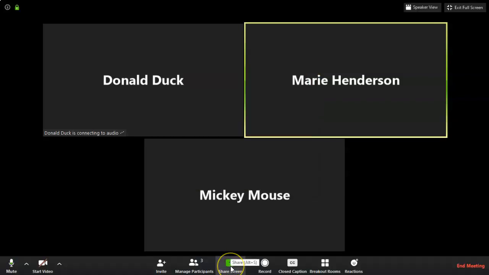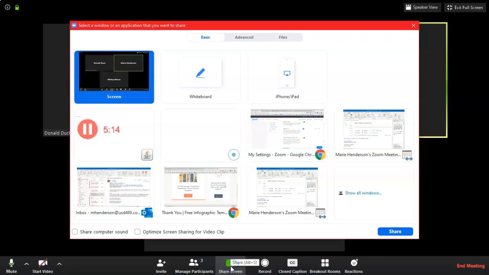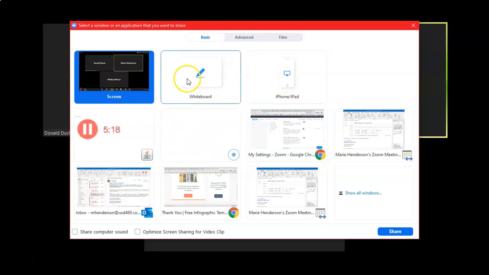Next on the list is to share screen. This is probably one of my favorite features inside of Zoom. If I click to share my screen, this little window appears and I've got a lot of options here. We played with Whiteboard today, but probably my favorite option was being able to screen mirror my iPad or phone.